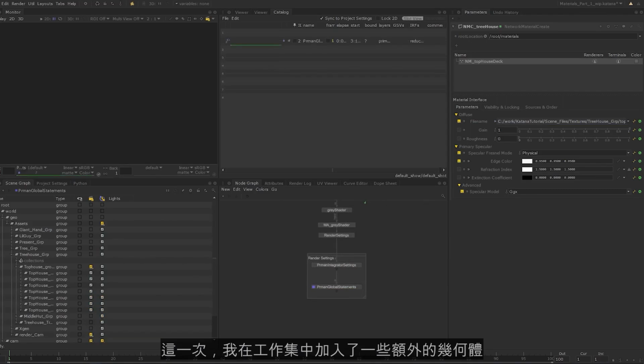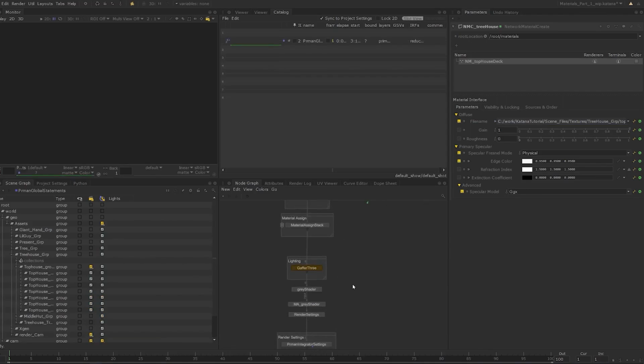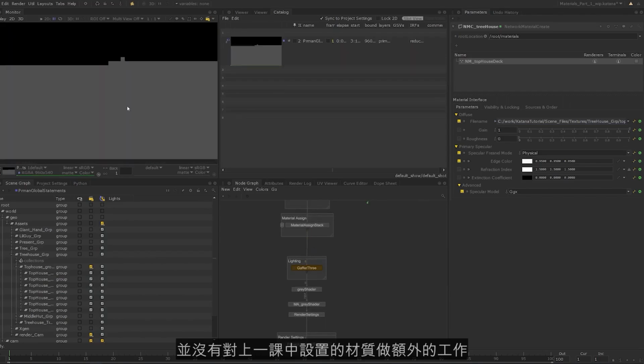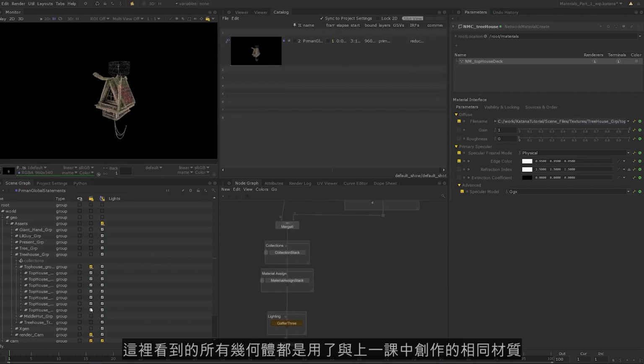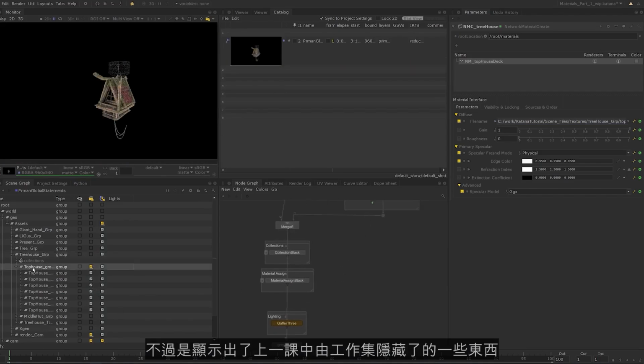This time I've included some extra geometry in the working set. No additional work was done to the material we set up in the last lesson. And all the geometry you see here is using the same material we worked on in the last lesson. I'm simply revealing what was hidden by the working set in the last lesson.